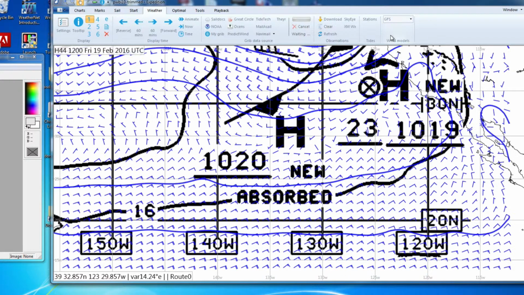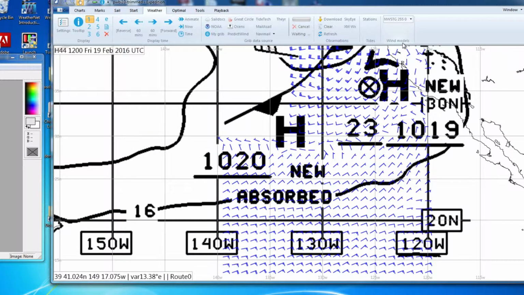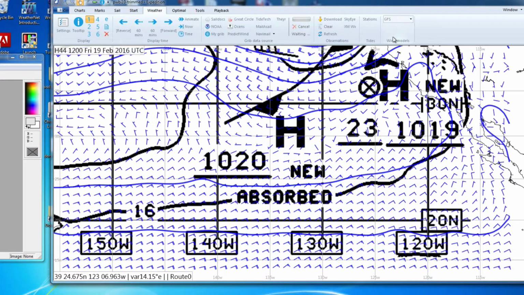So here's a GFS. And I've got the isobars already in there. Here we look at the GFS winds, these here, for the same time, 12Z. Then you switch to the NDFD, and that's what it's called when presented inside of Expedition. And these are those winds. So if you look through here, you see a notable difference between these two forecasts.